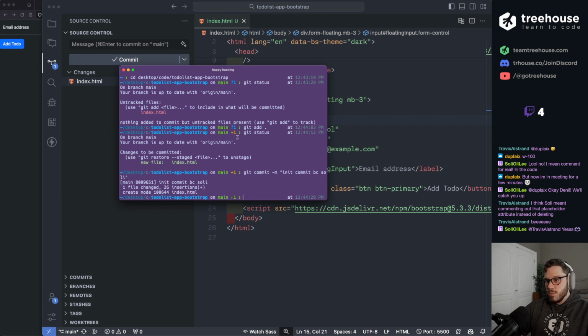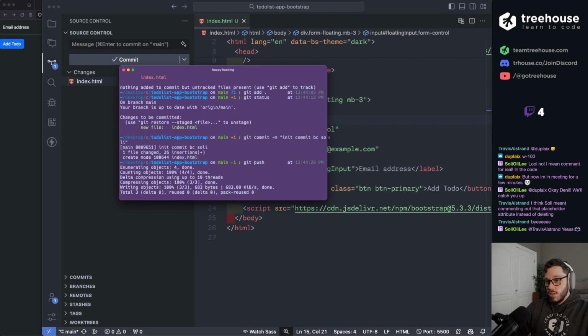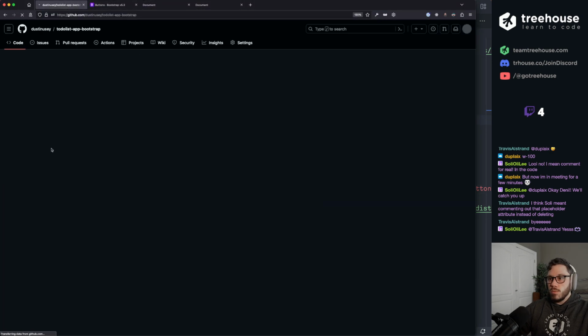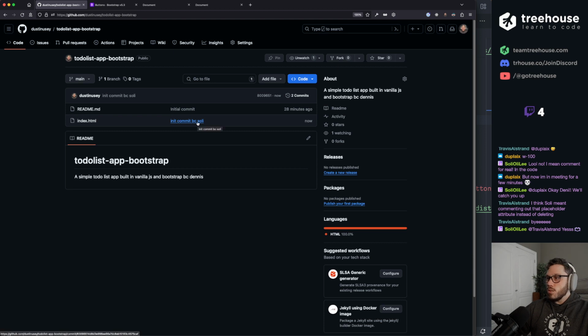And now it's committed, so we can say git push. And now it's up on GitHub. Should be anyway. So, yep, git commit.